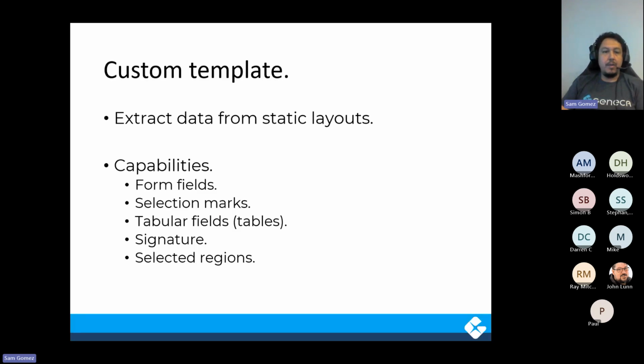There are two main groups for these models. You have the extraction models and the classification models. Under the extraction models, you have the custom template. This is if you're only dealing with one format that's very static, that doesn't change much, if at all, then you want to go with a custom template. That'll be the easiest way for you to do that. It can identify form fields, selection marks, tables, signatures, and selected regions.